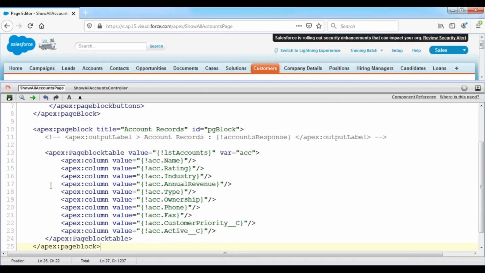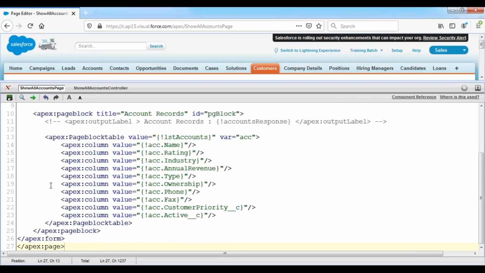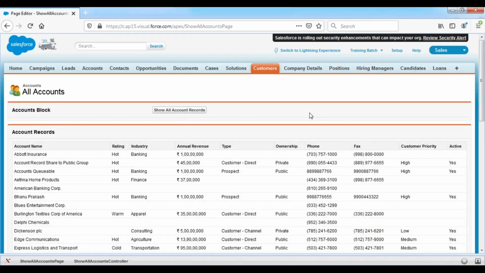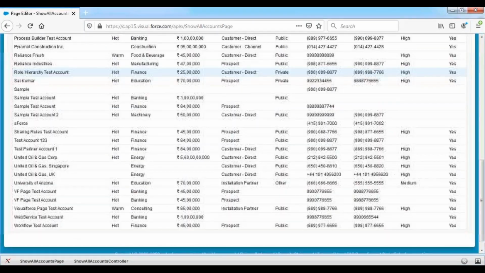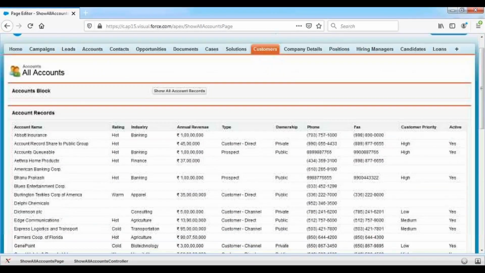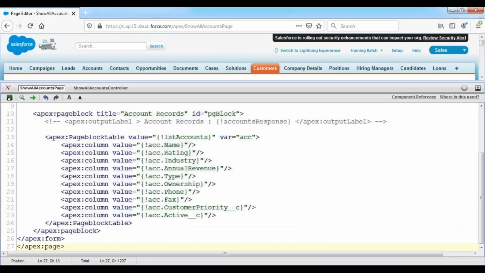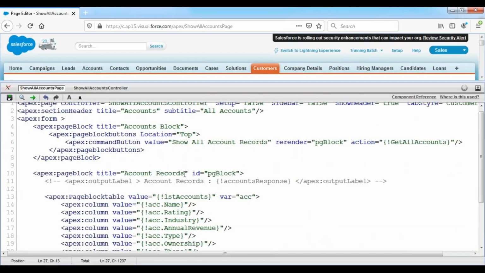Now let's do this so that we are able to show all the information in the form of a page block table. That's done. Now click on show all account records. We are able to see all the account records information inside the Visualforce page, with the format also, in one shot. So how many records are available? I want to show the collection size also. Okay, account records.